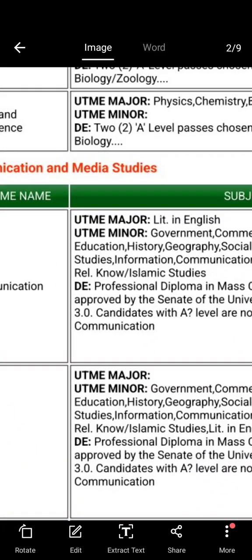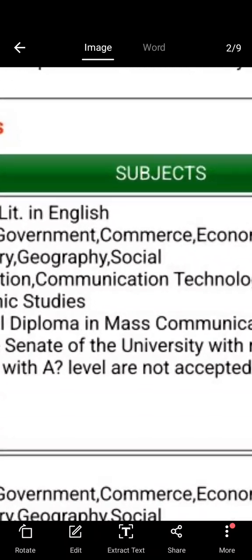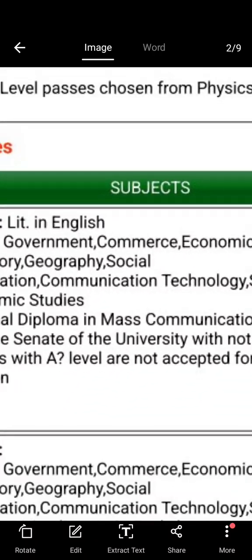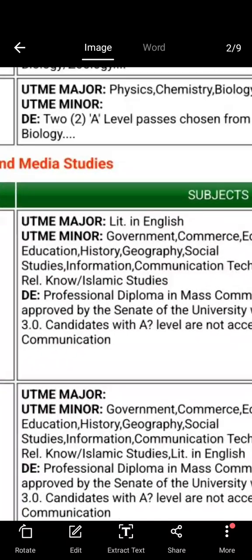UTME major, the first option is subject. This subject is this JAMB subject combination. So now, UTME major.